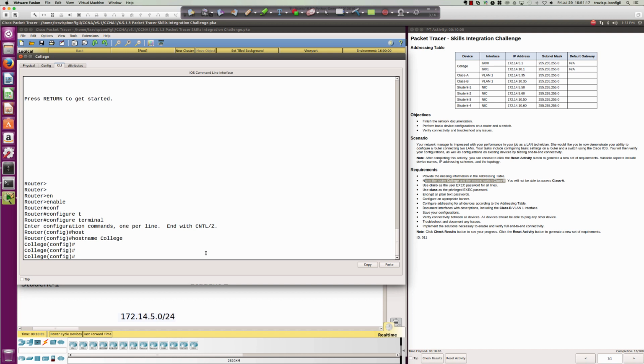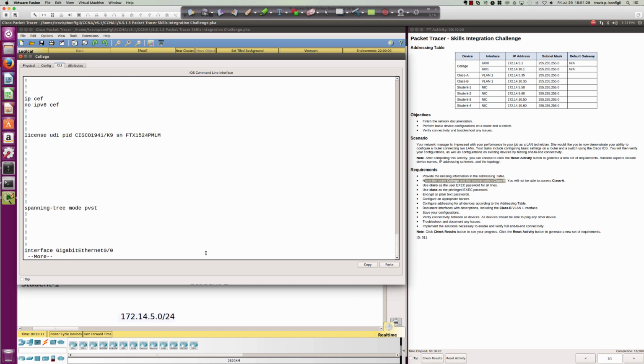So let's go ahead and walk down, and we'll take care of everything for the router here. It says use Cisco as the user exec password for all lines. Well, if I say do show run, and we scroll all the way to the bottom, there's an auxiliary line as well, but I don't think it's going to make us do anything with that auxiliary line. So we're going to deal with the console line.